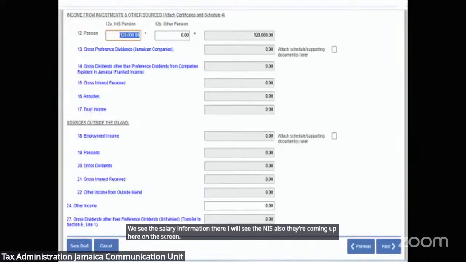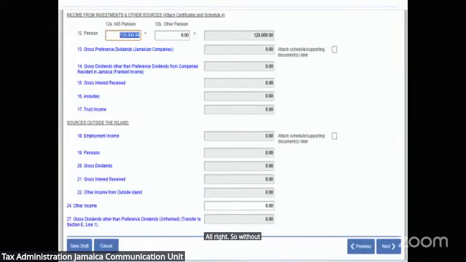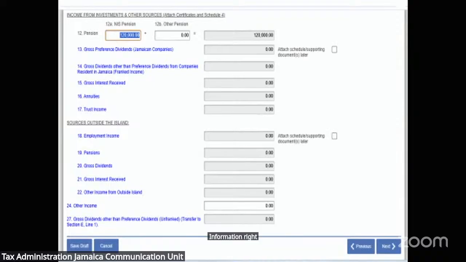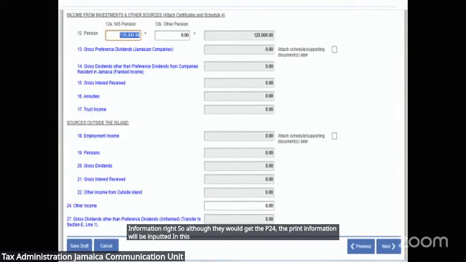All right. So what happened with this scenario is that this person got early retirement, right? And they are being paid NIS pension, but they are still young and they can still be gainfully employed. So the pension that they receive, this is where we will put the pension information, right? So although they will get the P24, the pension information will be inputted in the section designated for pension.